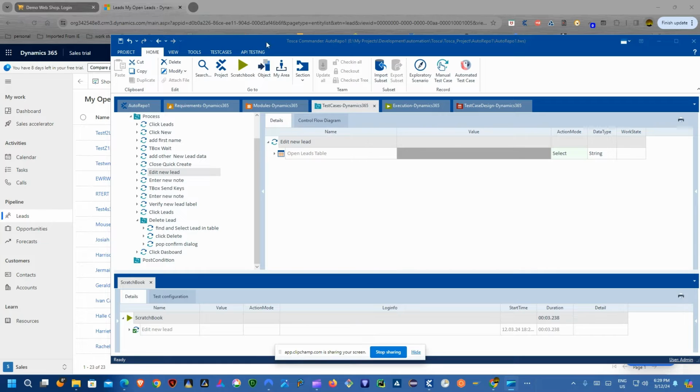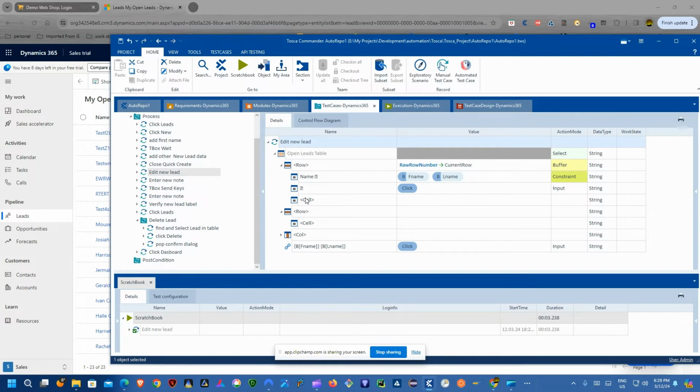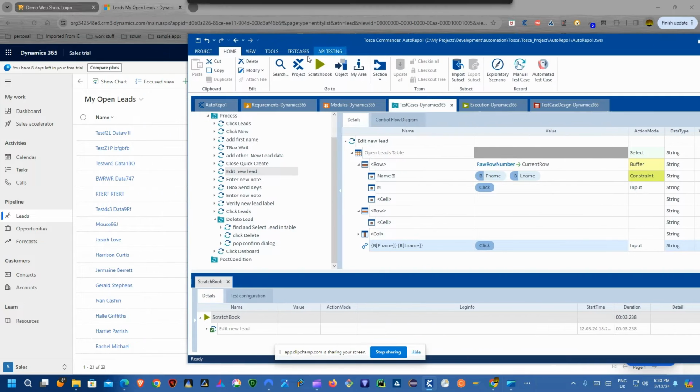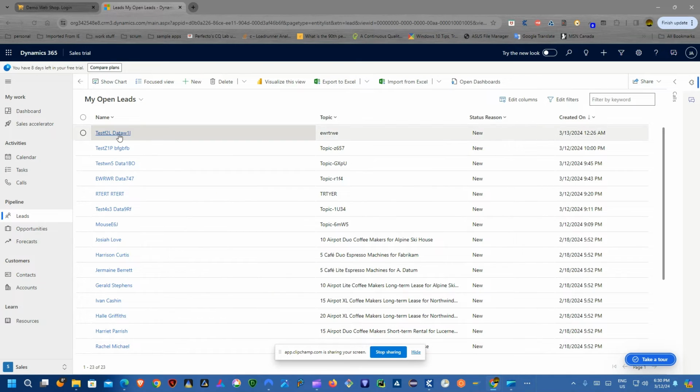One other thing I wanted to point out was, you notice in the table here, in this test step here, when I'm manipulating the table, I have this link here that I'm using the first name last name buffer to click on, which is here.